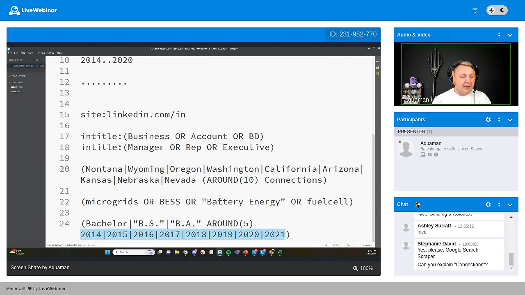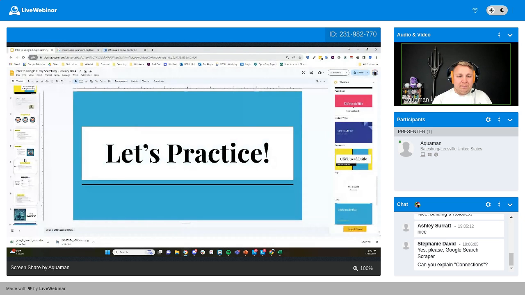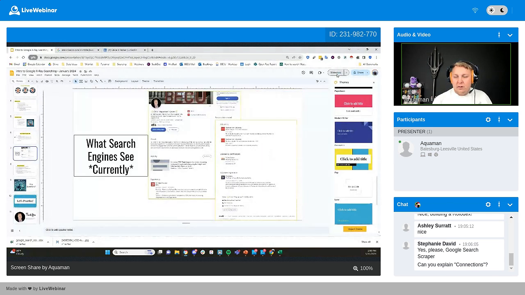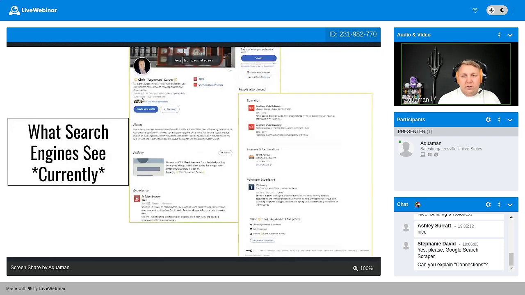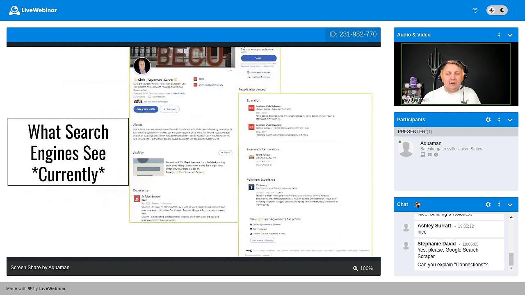But to explain in one final leg of explanation here, Stephanie, is the connections piece. So you can see around 10 connections. What I'm tying this to, we're going to hop back to my slides actually to showcase this because it'll do it really nicely for us. Here we go. So right here, oh, I can't click. This is a live slide.